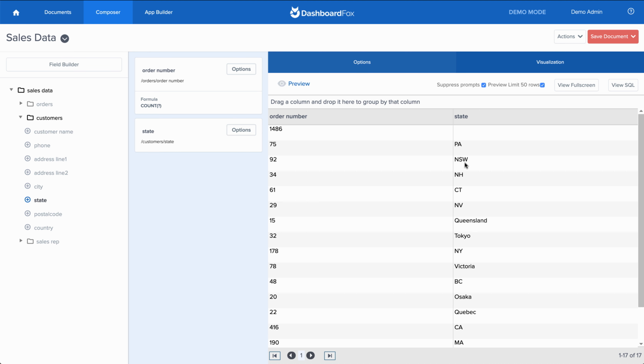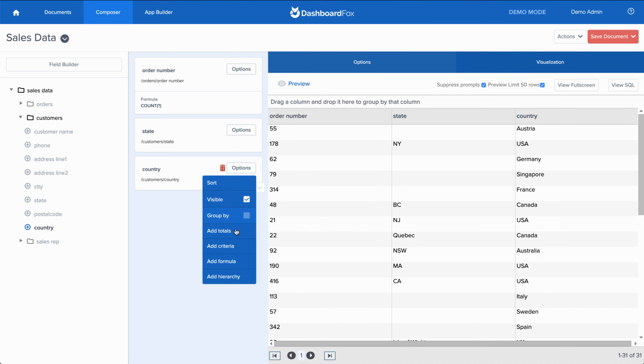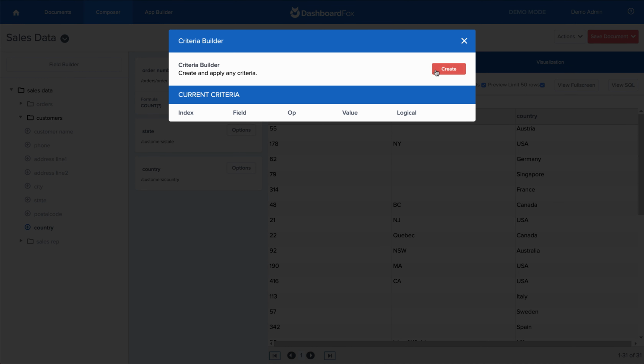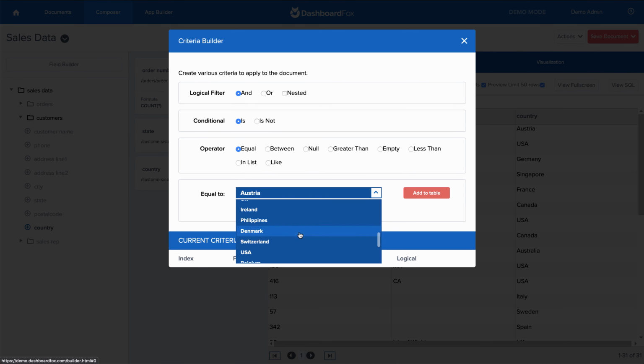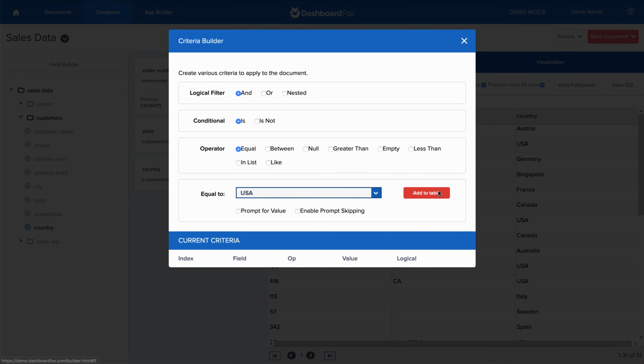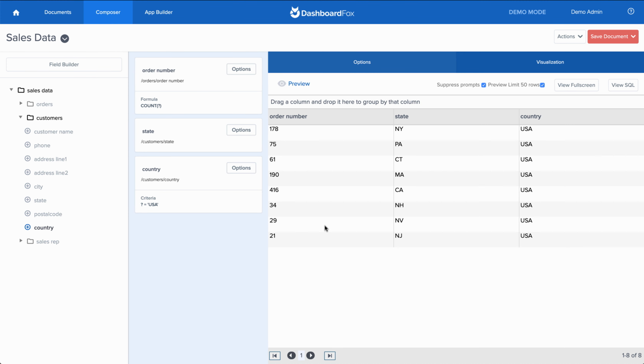Now, one thing I noticed is I've got states coming from multiple different countries. So I'm going to bring in a country, and I'm going to add a criteria to hard code, in this case, the USA. So again, nothing unique related to the map here, but I'm setting up criteria, I'm adding formulas, I'm doing the things I would normally do to build a data set.